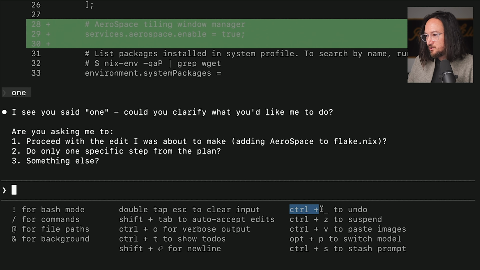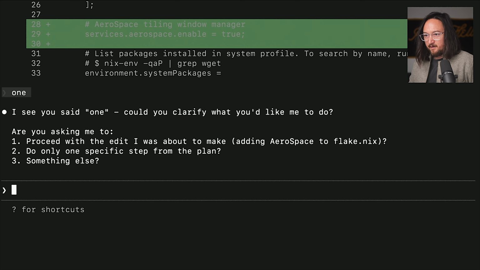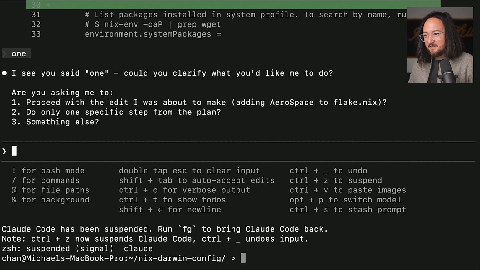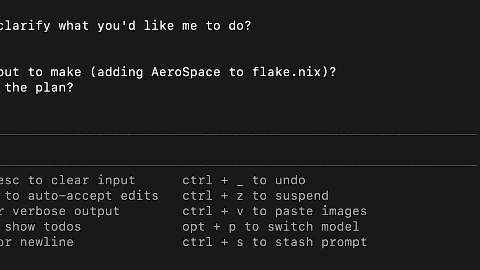Next, Ctrl+_ to undo. Okay, Ctrl+Shift- nothing. Lies. Ctrl+Z suspends. Claude Code has been suspended. Run fg to bring Claude Code back. Note, Ctrl+Z now suspends Claude Code. Ctrl+_ undoes input. Okay, fg. Okay. What else do we got?